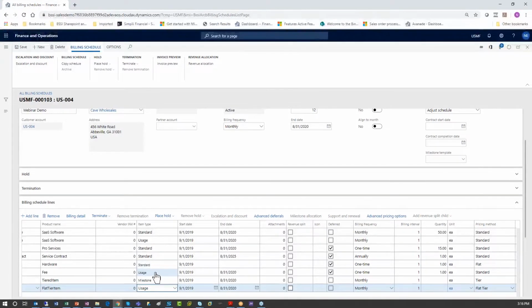We have usage-based. So you may have some items where you want to track what the customer is actually using. We want to bill them for the amount that they've actually consumed. We may want to bill them even overage, and I'll show you an example of that momentarily.